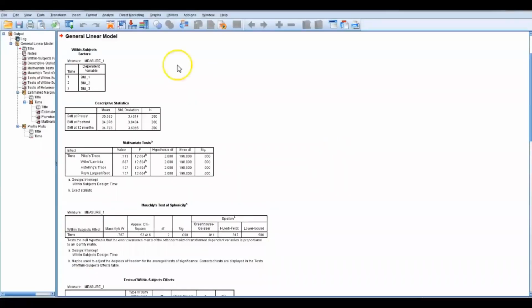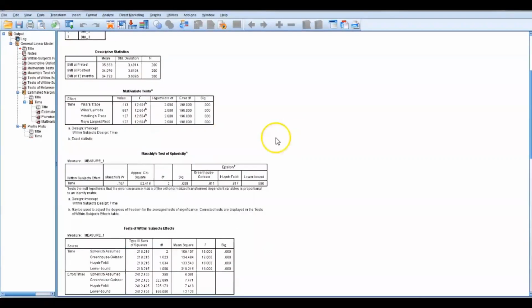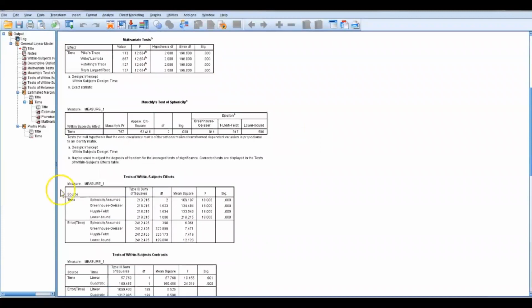And as you see, I've got my within subjects factors defined here. So at time 1, 2, and 3, it's BMI 1, 2, and 3. BMI is shown here, my descriptive statistics. So BMI at pre-test, post-test, and at 12 months, my standard deviation, and so forth. Now, one of the things I can look at again is my tests of within subjects effects. I can look down here. It's the same thing as what's up here, basically, in terms of significance.